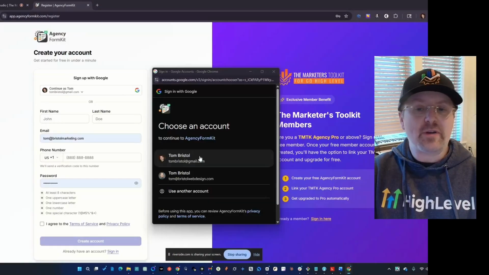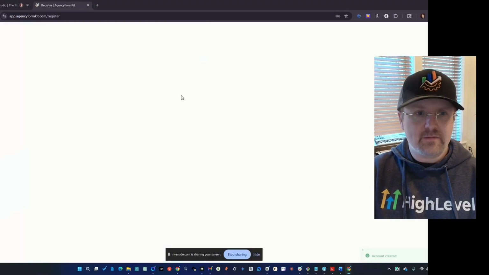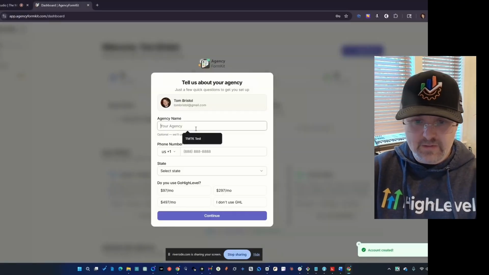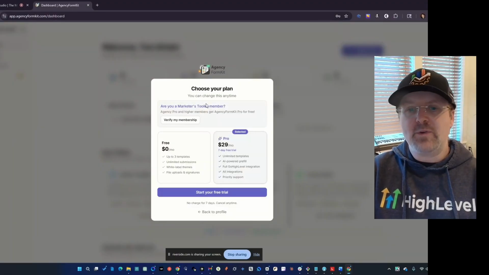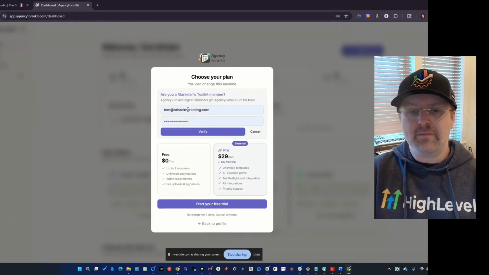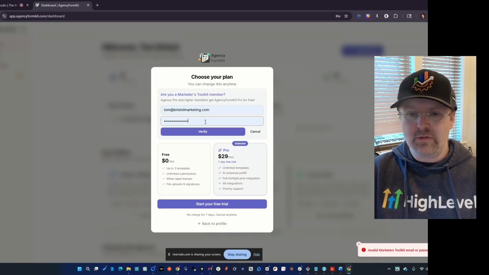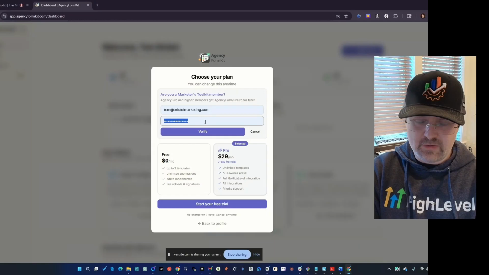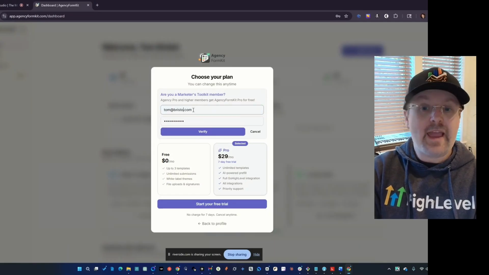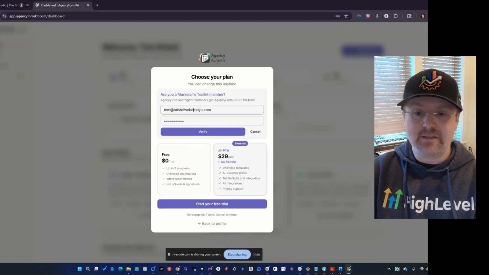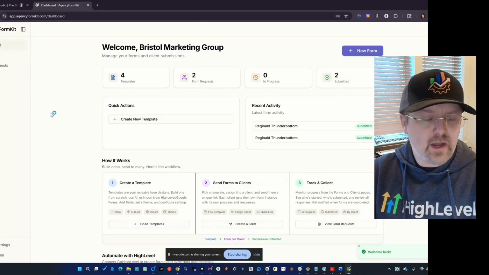So yeah, let me share my screen and I'll show you here. This is Agency FormKit. So I'm going to sign in using my personal email and fill in your agency data here. And then if you are a Toolkit member, what you can do is just fill in your data here and it'll link it. So let's just see. Ooh, and I see you have a free version in here too. I know people are going to be interested in that.